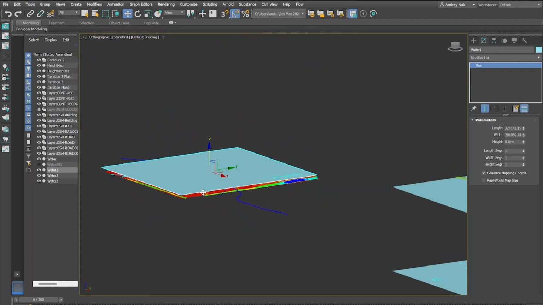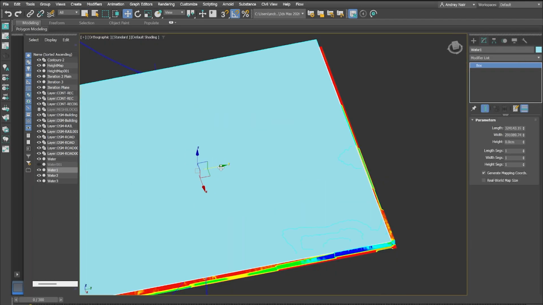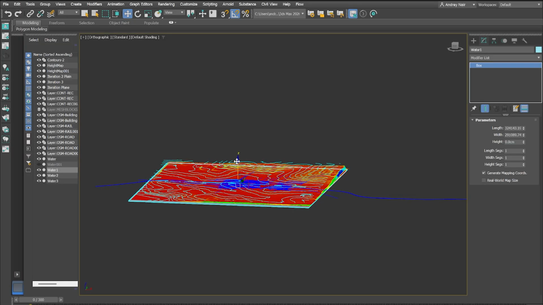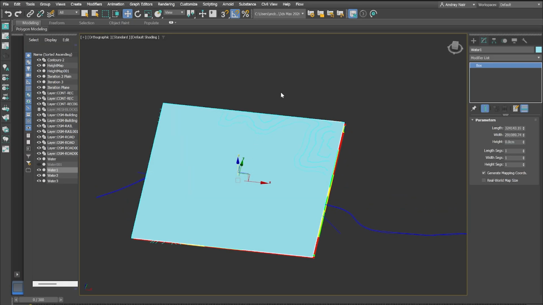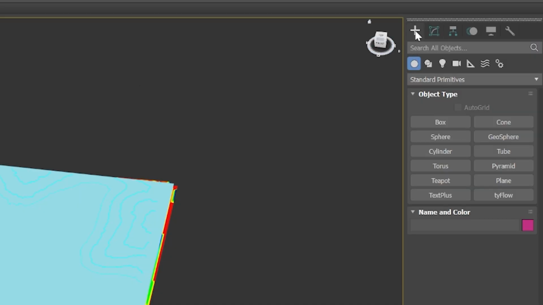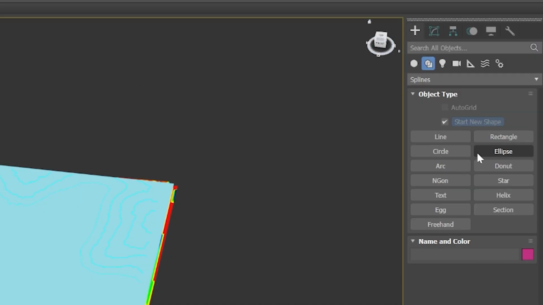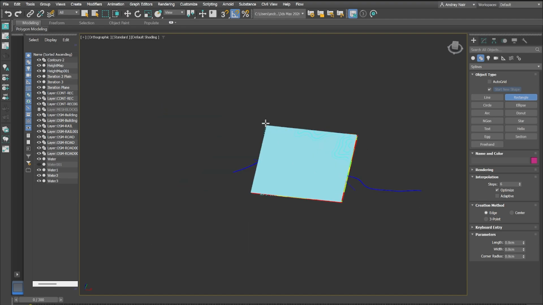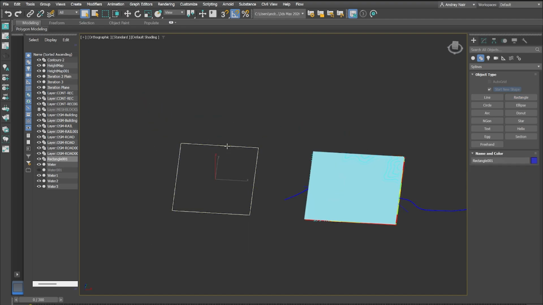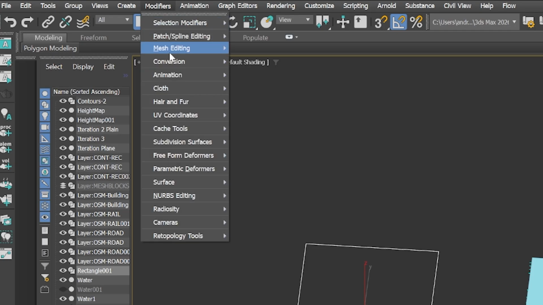Okay, so the next step is you want to create the floodplain. The floodplain just mimics the different levels of flooding at certain elevations. So to create this, go to the create panel, shapes, and just click a rectangle. And then highlight the rectangle, go to modifiers, conversions, and then turn to mesh.